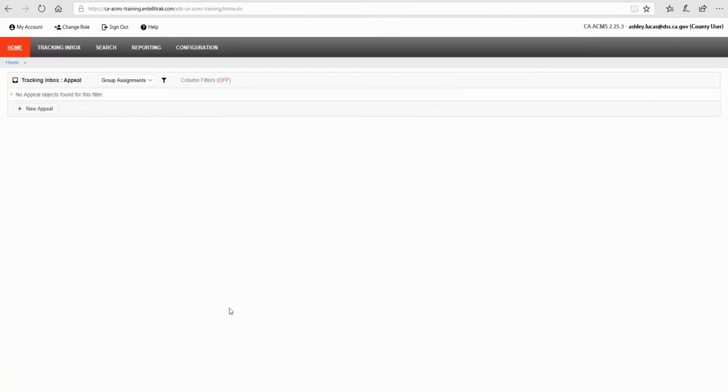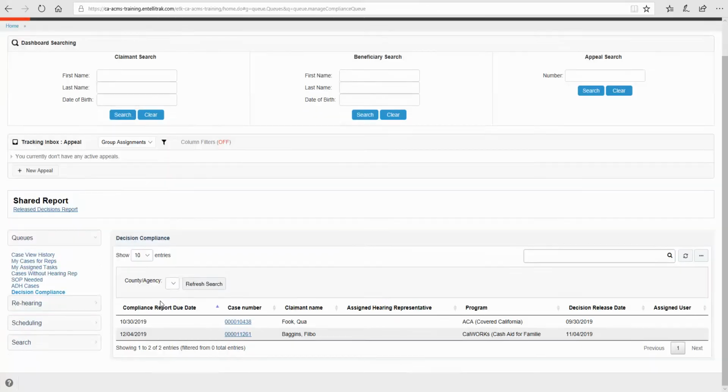And I know that not all county workers will be responsible for each one of these queues. Sometimes counties, if you're the representative, you don't do the compliance. There's a whole other unit that does that. It all depends on how your county works it.